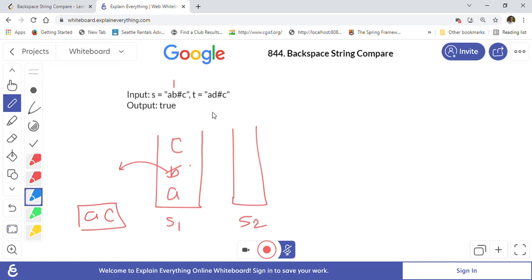We are going to do the same thing with string T. We will read it character by character and put it into stack 2. Character A comes, we push it into the stack. Then D comes, we push it into the stack. Then when hash comes, we pop it out, so D will go out of the stack. And C comes, we again push it into the stack. After the string is processed, we take it out from the stack, and it becomes AC.